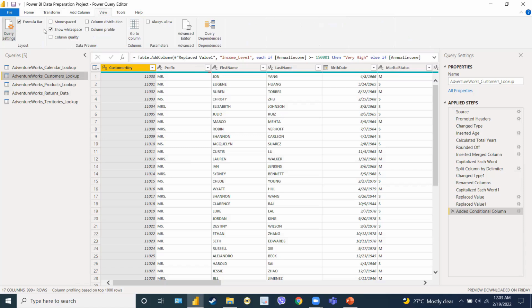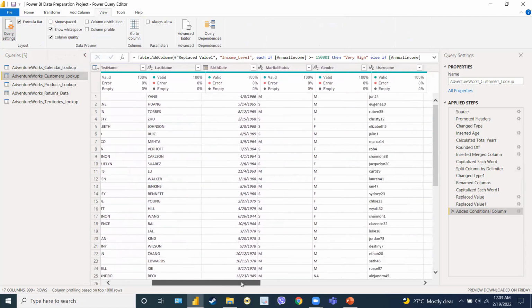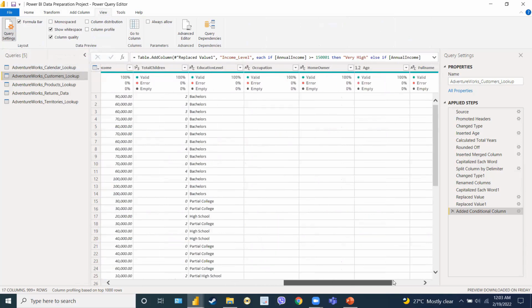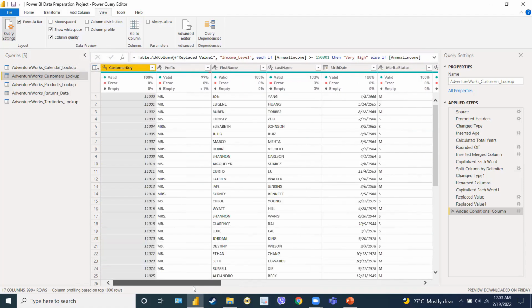Number 1, we have the column quality. You can check on this one. When you check column quality, it will help us to identify which column contains valid, error, or empty cell references. So I don't need to filter the table anymore to see whether I have this kind of messages or data.